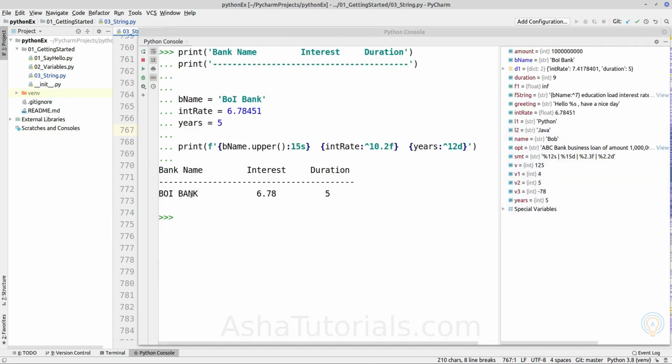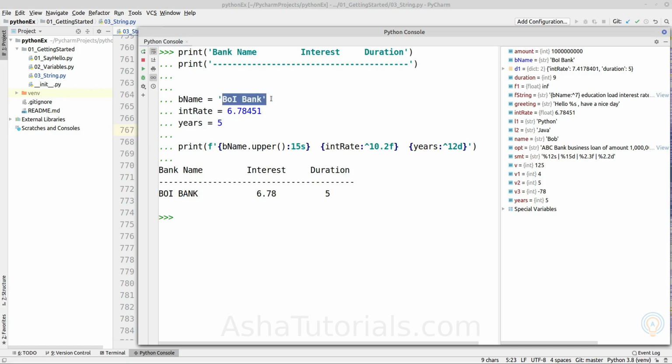So if we execute it, as we can see, it is formatted up to the given width of 15 characters, left justified by default, and it is converted into uppercase. The same way, interest rate is center justified with a width of 10 digits, and duration is 12 digits center justified. So without leaving any space in the formatted string, we have justified the given value.